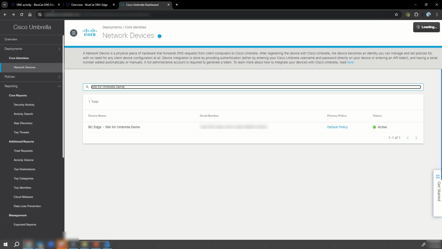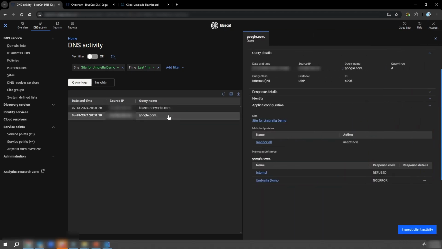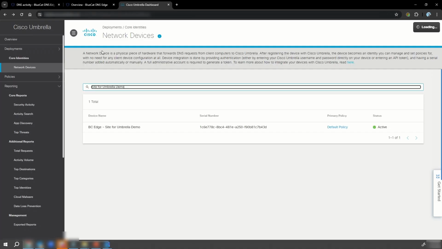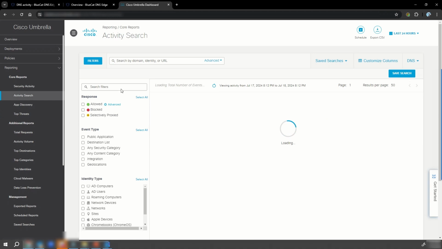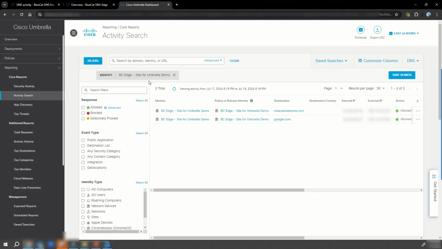Let's jump back into the BlueCat Edge dashboard to check the DNS activity for our site. Okay, we can see some queries here. Let's select one of them to make sure our Umbrella-enabled namespace was triggered. It was. If we go back to the Umbrella dashboard and go to Activity Search under Reporting section, we can filter by our network device and see all queries. Great. They are in fact listed here, and we can see all policies and actions were applied to them.